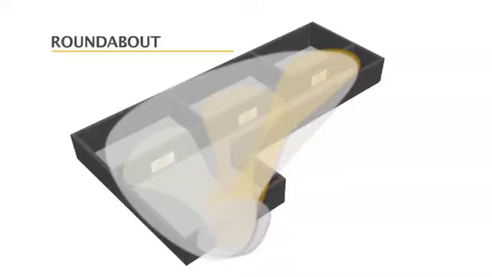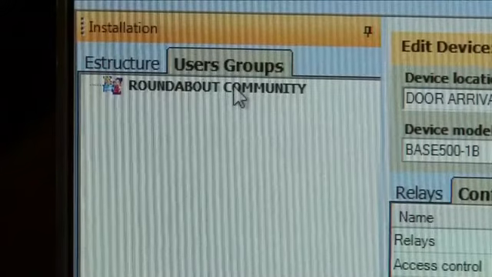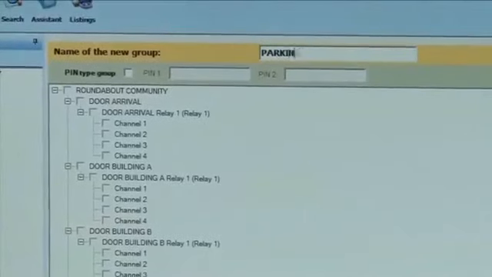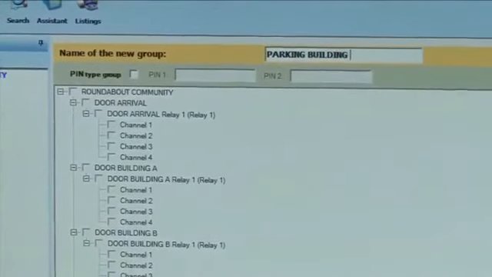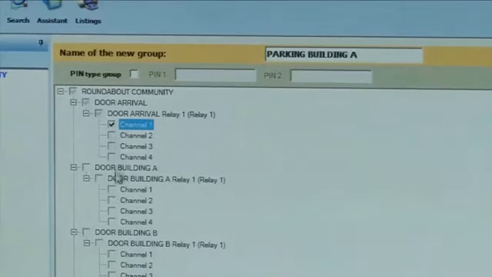To create the user groups, we have to be situated above the installation name, clicking the right-hand button and then selecting the Add Group option. Here it is necessary to give a name to each group and indicate which channels have to open the doors. In the case of Group 1, Channel 1 of the remote control will open the community door, and Channel 2, the door that gives access to Building A.